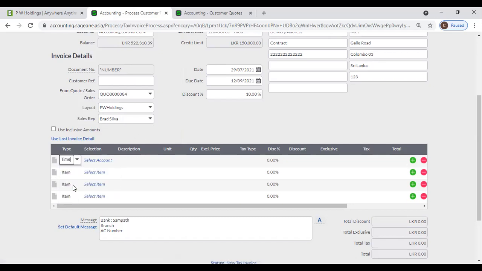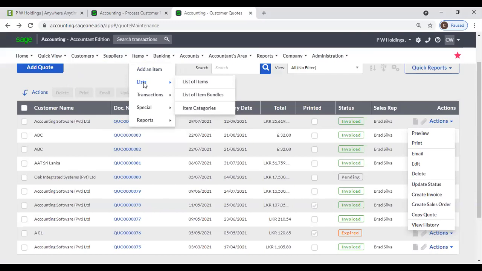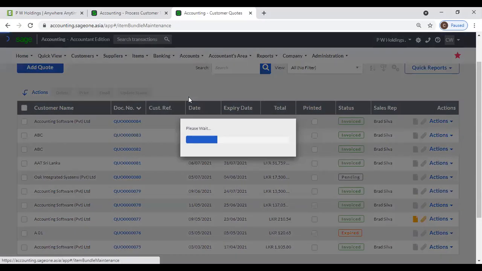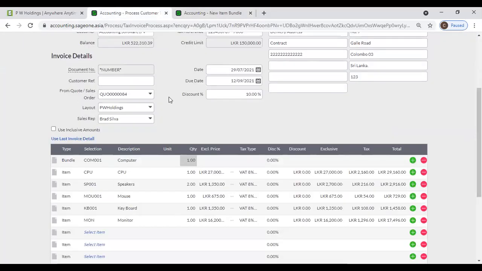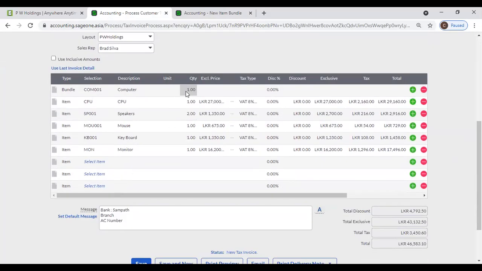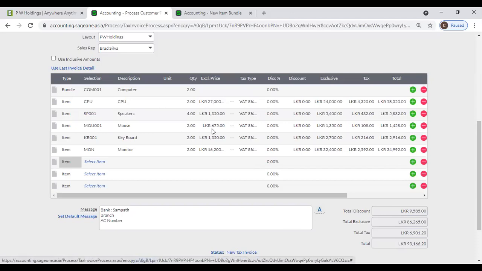Next, time. If you select time, you can invoice your time sheet to your clients. And if you select bundle, you can select the bundle item from here. Now if you select a bundle item, the other components will pop up in that invoice. You can create bundle items from items, list of items, list of item bundles. From here you can create bundle items, and after you create bundle items, you can select those bundle items from here. And if you change the quantities, that bundle item quantities will also change.